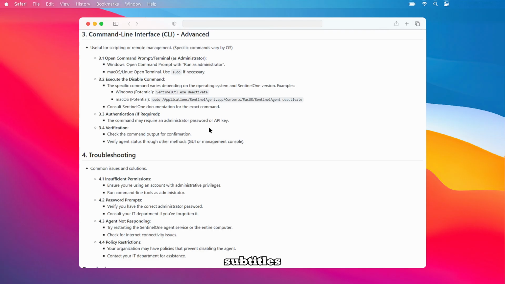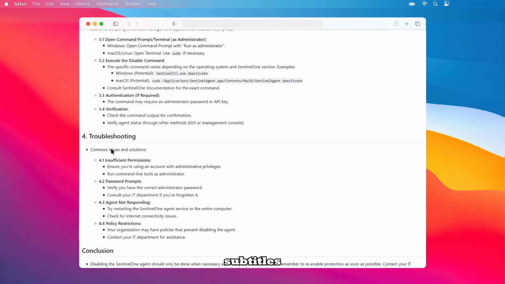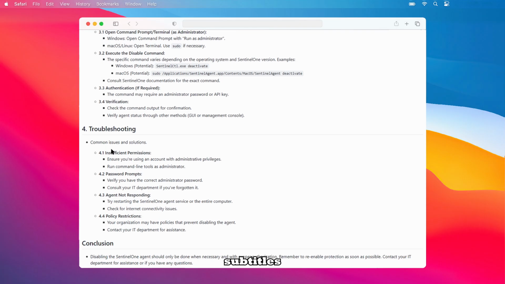Verify that you have the correct administrator password, and if you have forgotten it, be sure to consult your IT department. Third, if your agent is not responding, try restarting the SentinelOne agent service, or if that doesn't work, try restarting the entire computer. Also, check to make sure that you don't have any internet connectivity issues. Finally, your organization may have policy restrictions in place that prevent disabling the agent. If this is the case, you will need to contact your IT department for assistance.